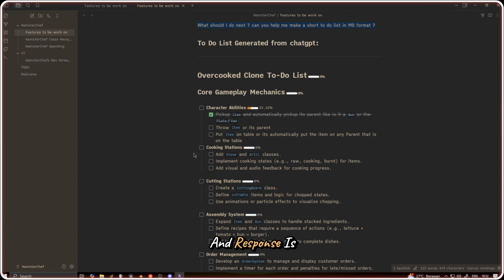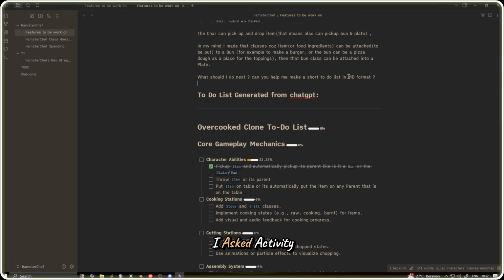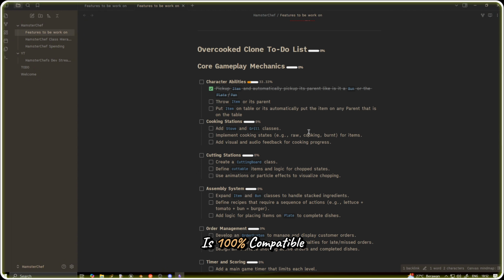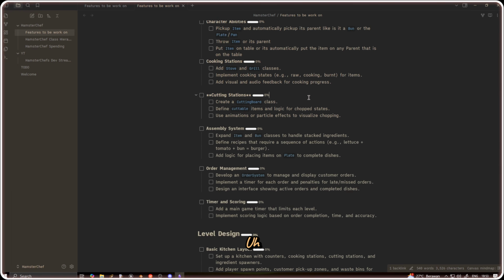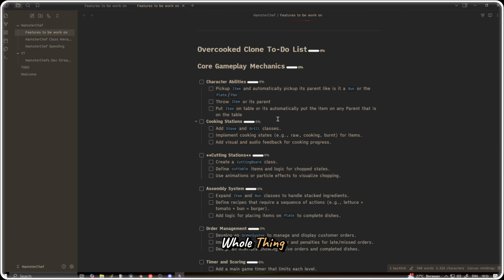The response is actually from this one, the cooking station. I asked ChatGPT to make it in MD format, which is Markdown format. It's 100% compatible with Obsidian. So it writes down like this: if we type a bracket like this, it is automatically recognized and converted into a checkbox inside Obsidian. And with that, ChatGPT generated this whole thing.